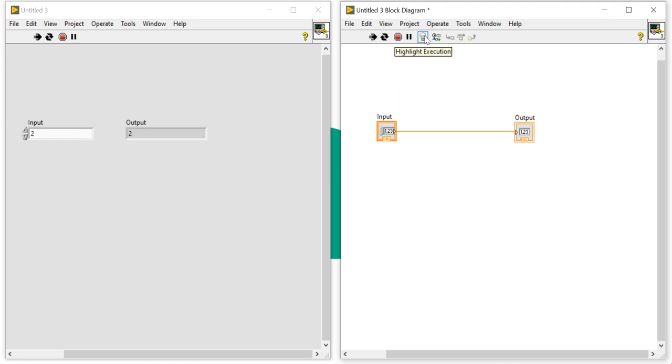Now come into the block diagram and click on the execution highlight. When you click on the execution highlight, you can see here it is generating the value 2. When I change it, now you can see it's generating 3. It's continuously generating 3. When I change it, it will again change the value. So that is the execution highlight. Now you can see how easily you can analyze the data flow model here.